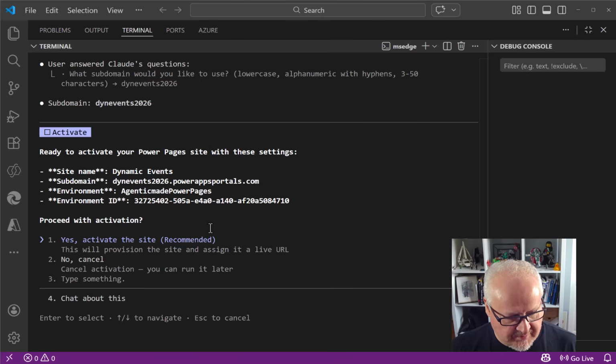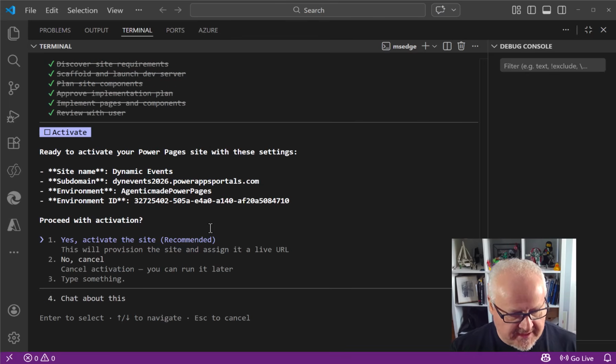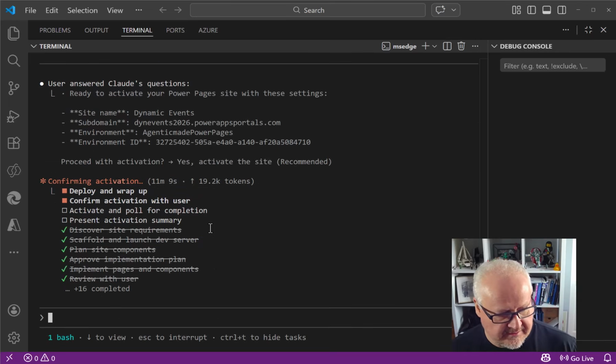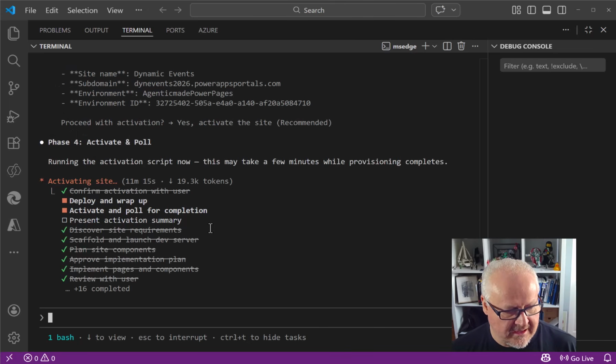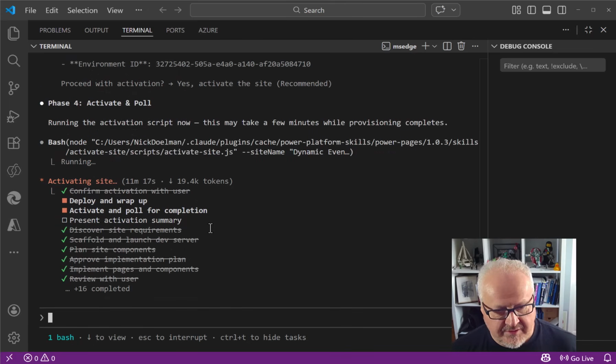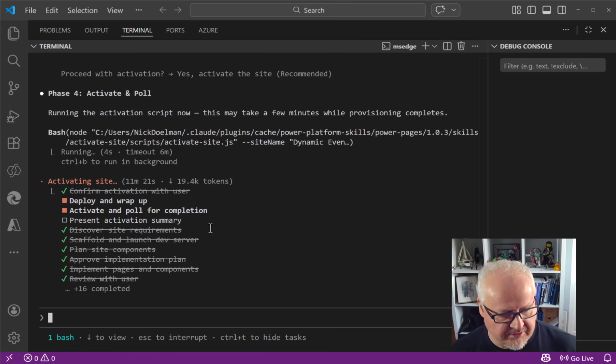So it's basically telling me yes to activate it. It's giving me all the information: the environment ID, the subdomain, the name of the site, and the URL. I'm accepting, moving on. And now it's deploying and wrapping it up, making sure it's going to be done. Now, I've noticed that this does take a little bit of time to actually do the site activation, but that's okay. So let's just let that run.